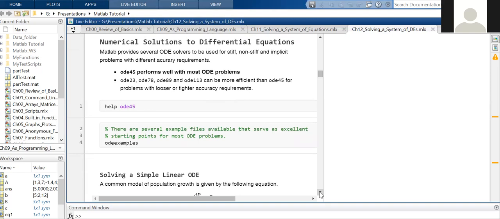Okay, so let's solve. What is important is the numerical solutions to differential equations. In most cases, these differential equations may not have analytical solutions, but we can always find a numerical solution. MATLAB is a very good tool, and there are a lot of ordinary differential equation solvers in MATLAB.